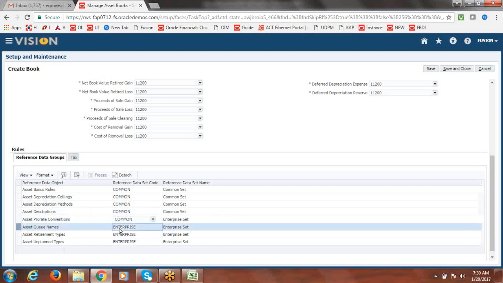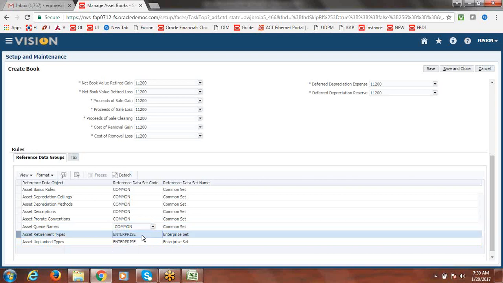You can go ahead with this enterprise also. There won't be any issue. But everywhere we are using common, so I'm updating with the common. That's all. This common and enterprise set, these two are seeded. The rest all what you see in this instance is created by users.